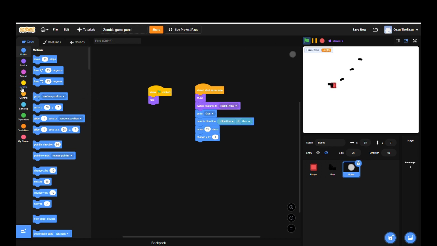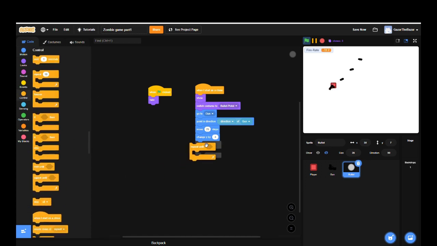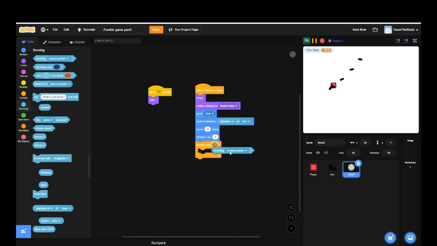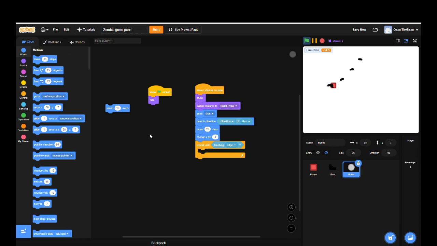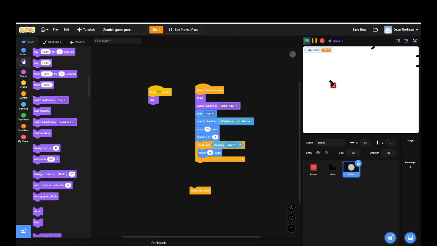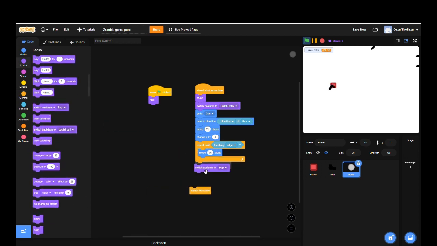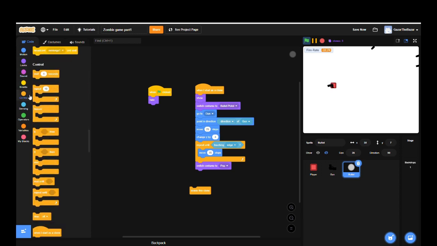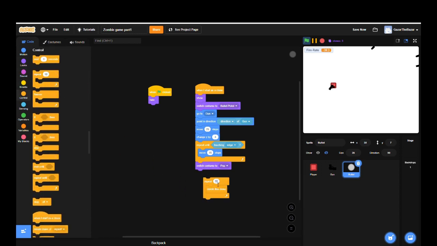Okay, now let's get a repeat until touching edge. So we're just gonna move 10 steps. So if we just do that, as you can see, the ball moves, but nothing happens when it hits the edge. So let's add a delete this clone. But before we do the delete clone, let's do a switch costume to pop. Repeat 4 times.